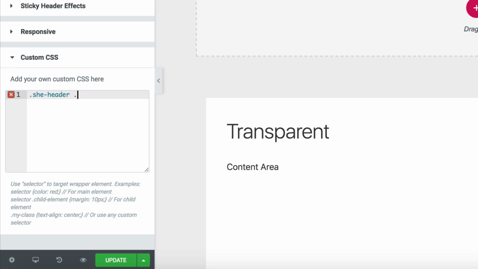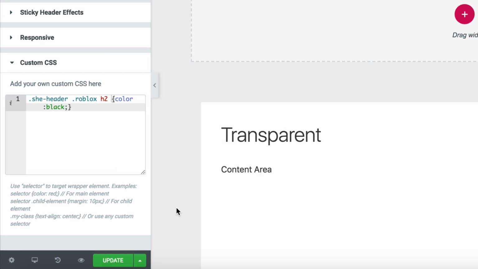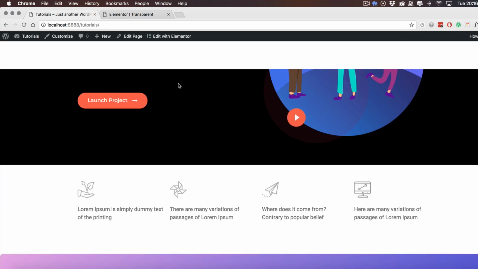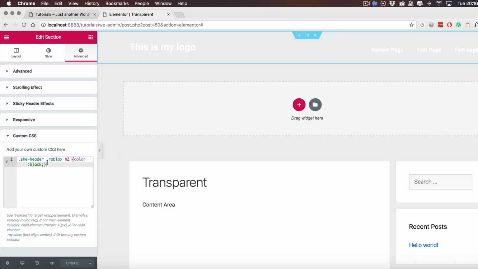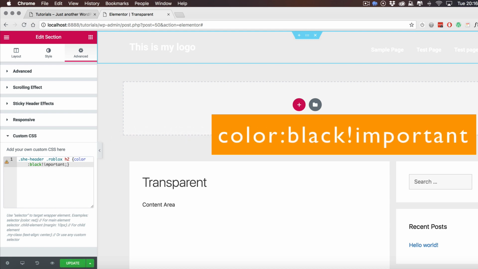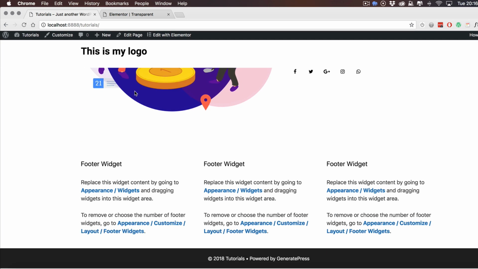And we have got Roblox, so we want to do another dot. The dot is for our class Roblox, and we want to hit all H2s. So this is basically saying, when the header goes to sticky, I want you to look for this Roblox tag, and I want you to look for everything that is Roblox and has got H2 in it, and I want you to change the color to black. Let's update that. Let's go back over to here, scroll up, refresh, and okay, so it didn't help. What we can do then is we can just easily add an important tag just to force it, update it, refresh again. When we scroll down, there we go, it changes to black.